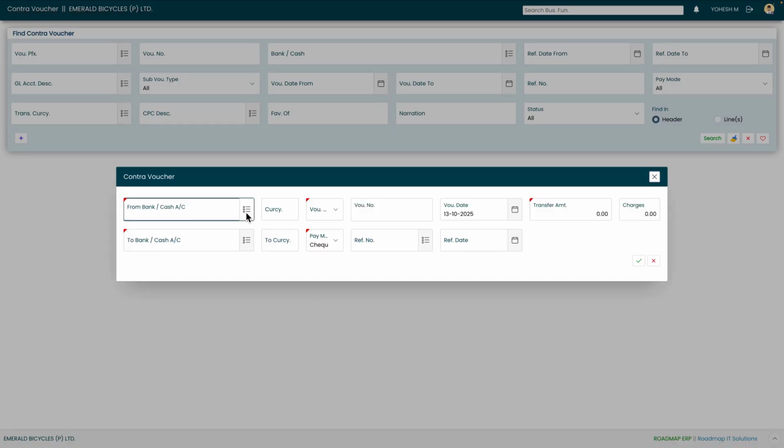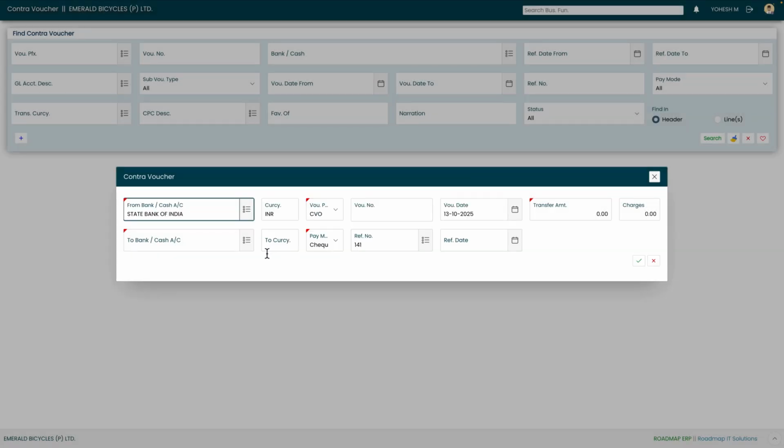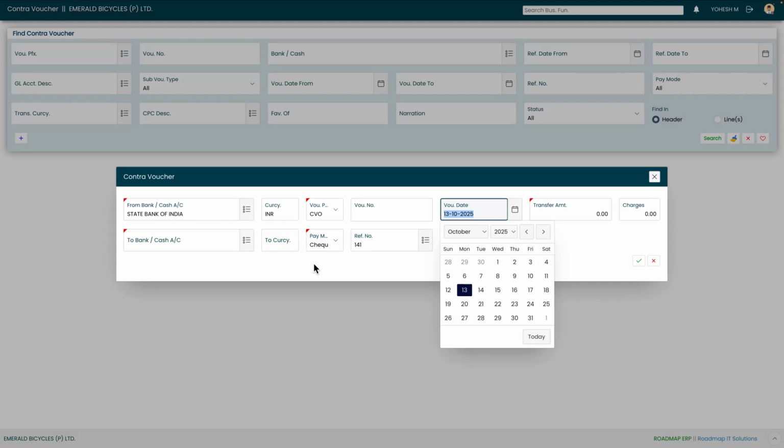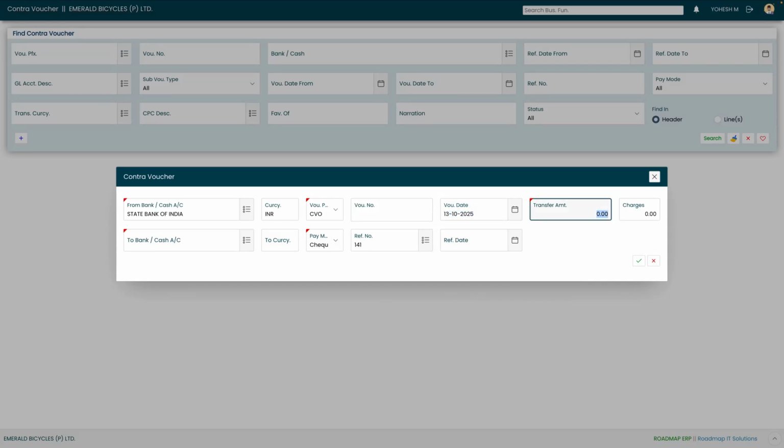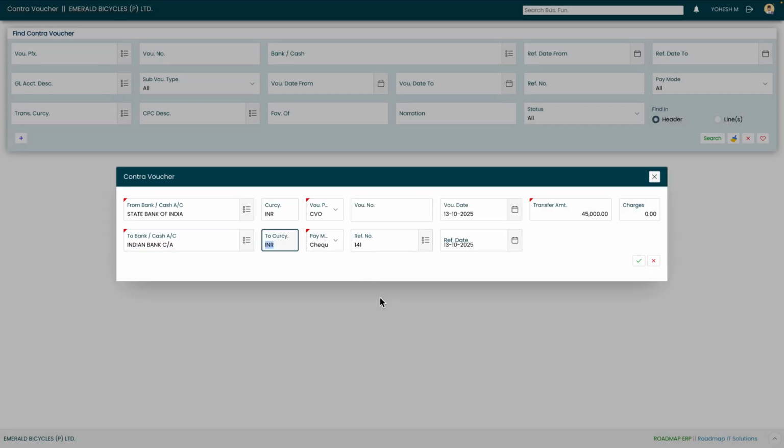In the From Bank field, select the bank account from which the funds are being transferred. Currency will be updated automatically. The voucher prefix will be updated automatically. Enter the voucher date. This is the date the fund transfer took place. Enter the transfer amount in the Transfer Amount field. In the To Bank field, select the bank account to which the funds are being transferred. The To Currency will be updated automatically based on bank currency.